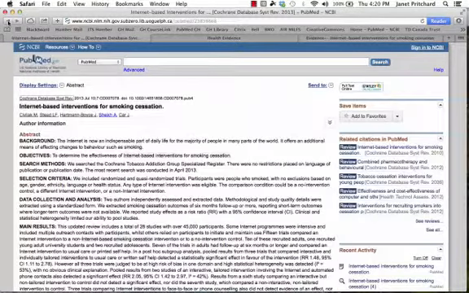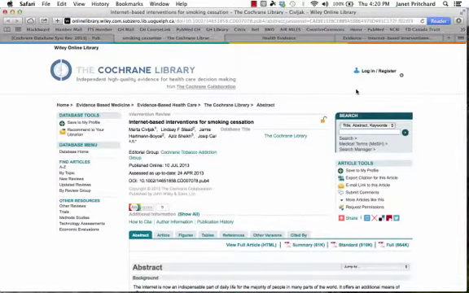You can try that if you don't see the icon up here. But because we see the icon, I'll just access it that way. The Cochrane review is a very high quality type of evidence.